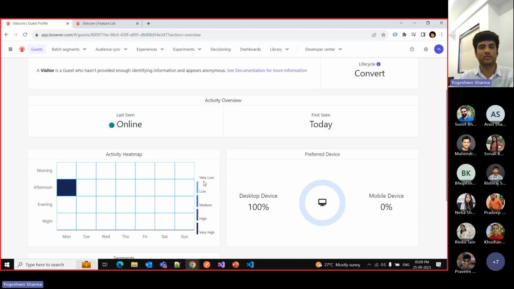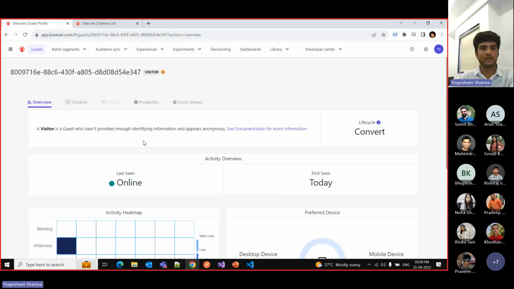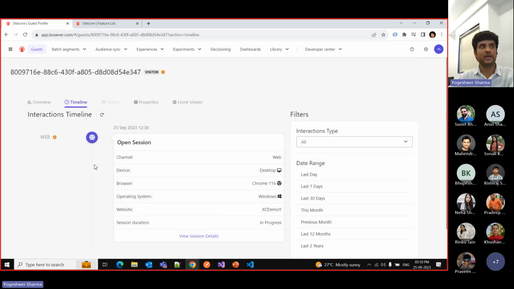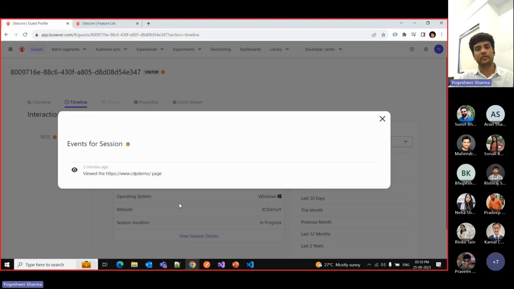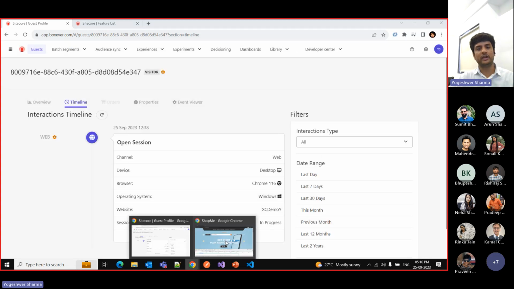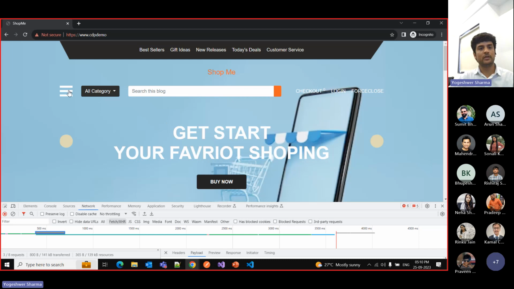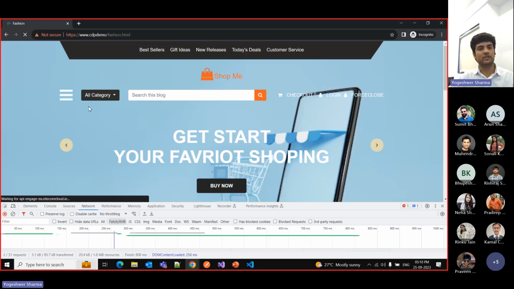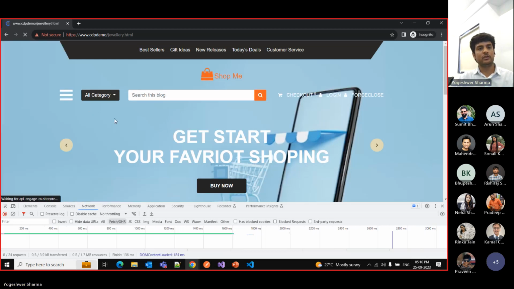It shows whatever the user did, what device they're on, and the timeline of interactions. Right now this user is currently browsing the website, so it says open session. Open session means, if I go there, it says viewing, 2 minutes ago, viewing the CDP demo page. This is our home page. If I do more activities, like going to some more pages, maybe this page, the salary page, and then the checkout page.